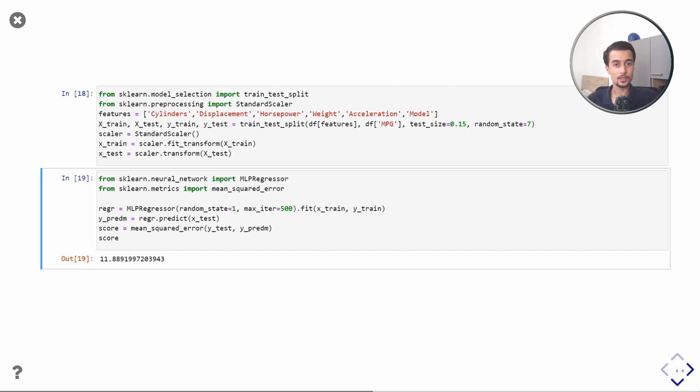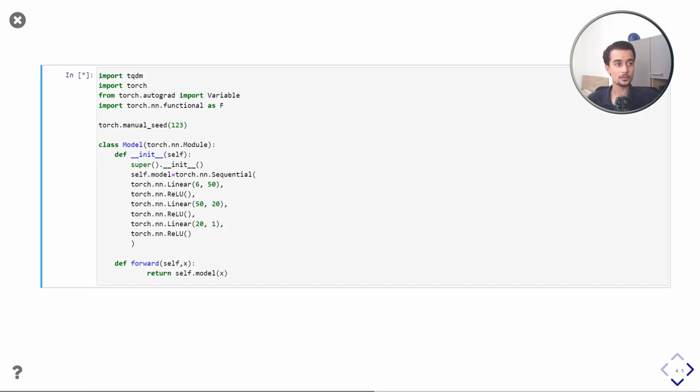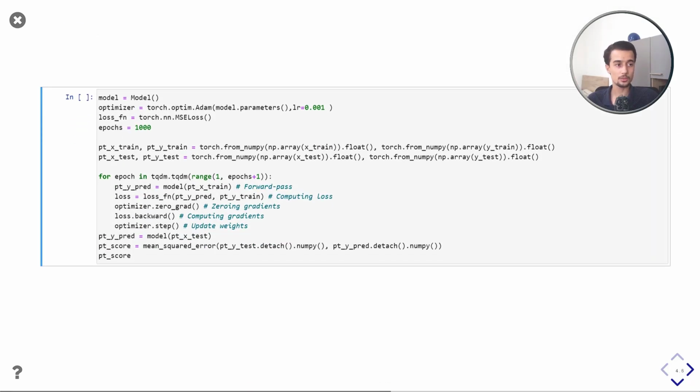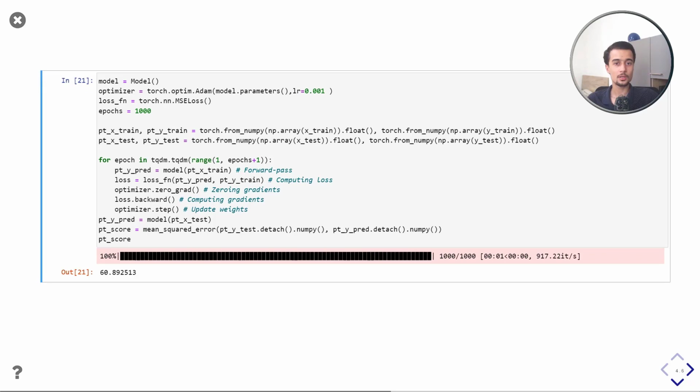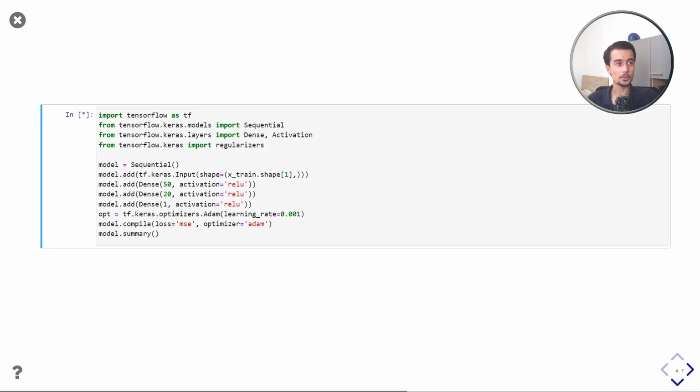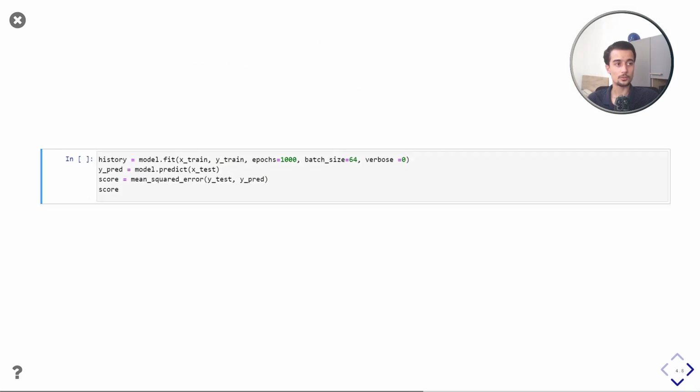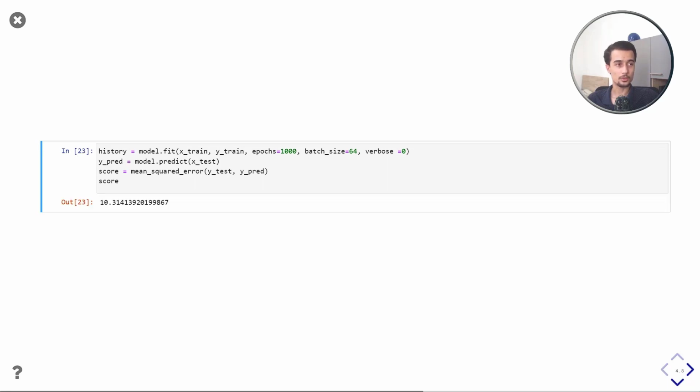Now we're gonna move on to the next libraries, and we're gonna train similar models and compare maybe the results using PyTorch. Next, we created a simple MLP, which is a multi-layer perceptron, and we created the training loop. We trained our model, and then we can see here the mean squared error of the trained model. Next, using TensorFlow and Keras, we trained a similar MLP model, and we trained it over 1000 epochs also. And here is the score, or the mean squared error over the test set.